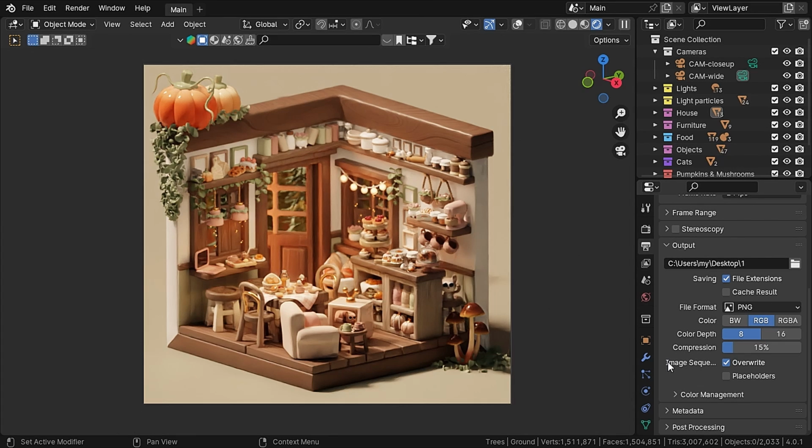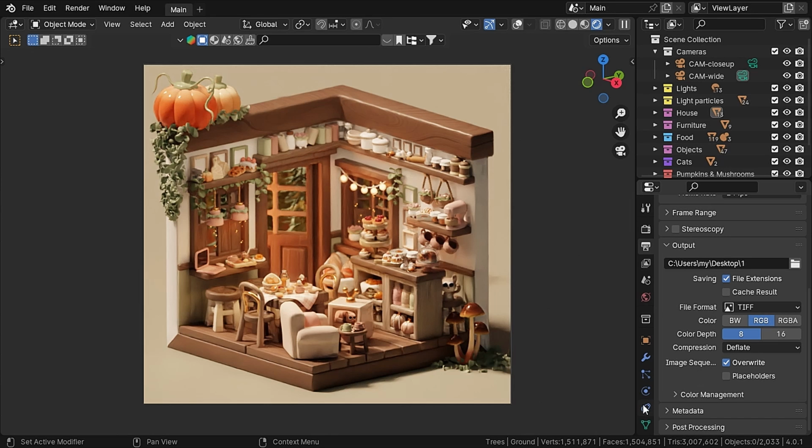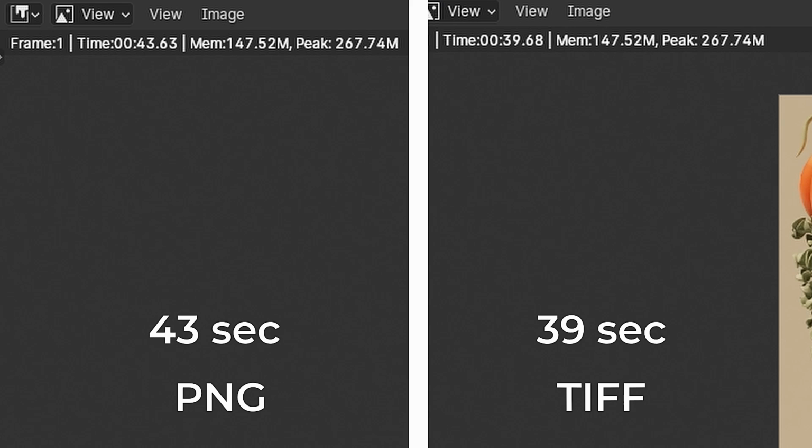Well, it actually does. Blender gets a hard time while saving PNG images. Instead, if you save your images as TIFF or EXR, it will save it quickly. But TIFF and EXR have large file size, so if you have storage issues, take note of that.